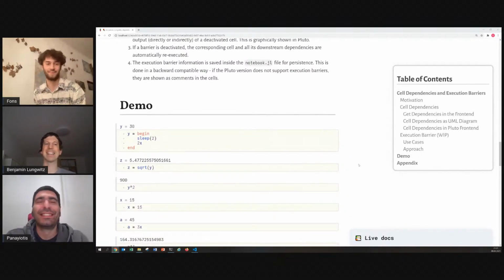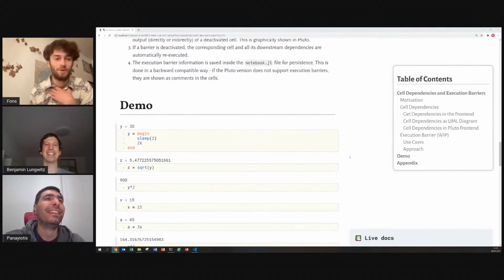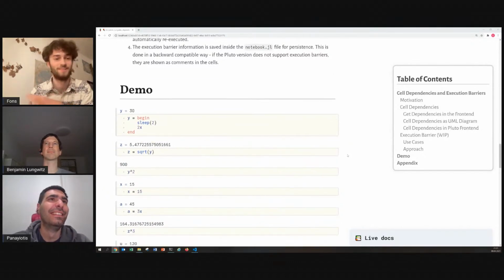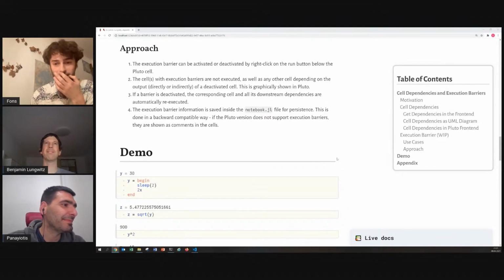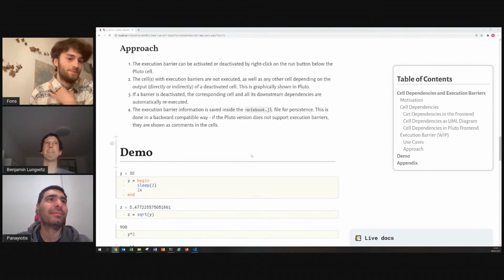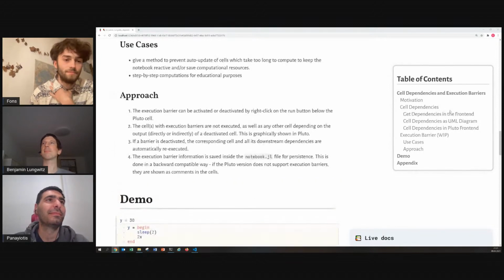Yeah, of course. So I think one thing about PlutoCon is that we want to inspire people who would like to contribute to Pluto to do so and to reach out to us. Maybe Benjamin, you could say something about what it would be like for someone to work on this feature? What would that look like?